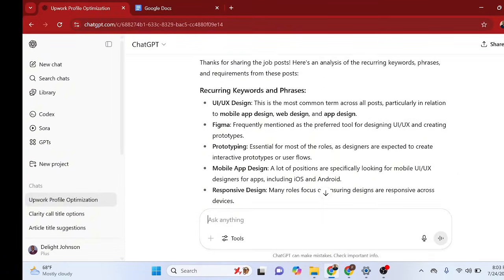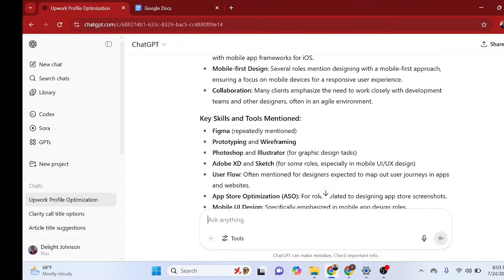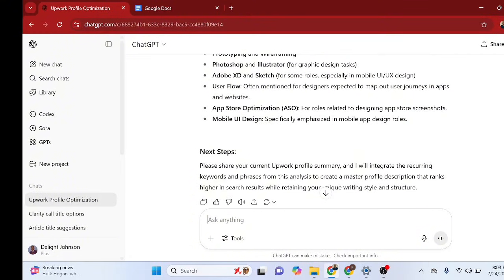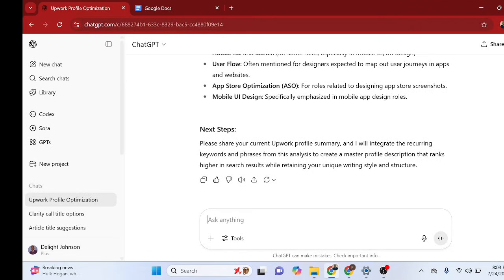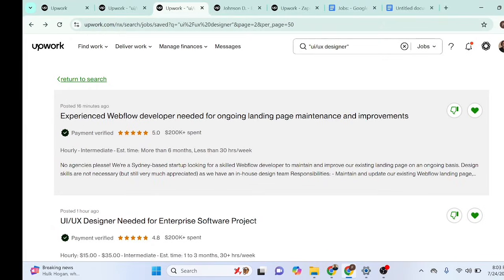You can now see the recurring keywords and phrases. You can see key skills and tools mentioned. Figma is number one. Prototyping and wireframing, Photoshop and Illustrator, Adobe XD. Can you see now? Next step, ChatGPT is now asking me to give it my current job description. So remember, your job description contains your experience.